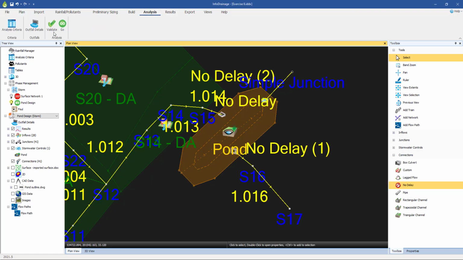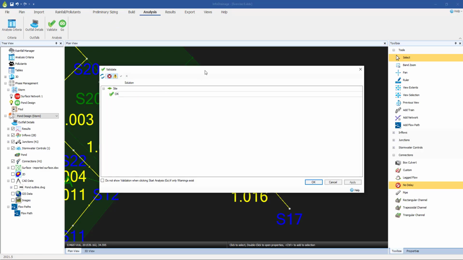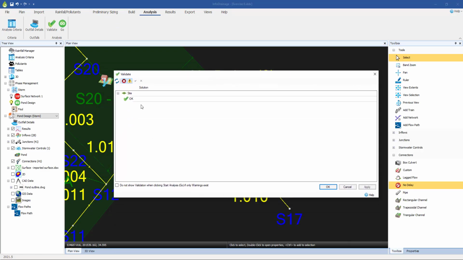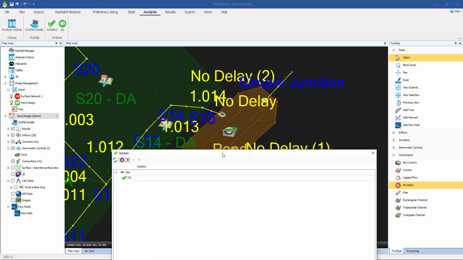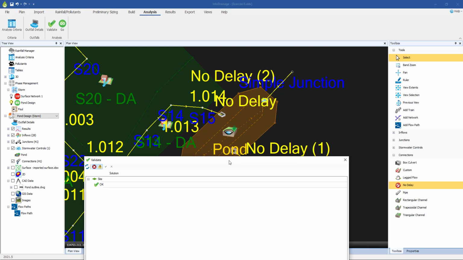Now back to the analysis and press validate. It should have no errors. If you do have any errors, they will be listed here. You would double click on them and it would take you to the relevant place. Perhaps you haven't specified the width of the weir or something like that.